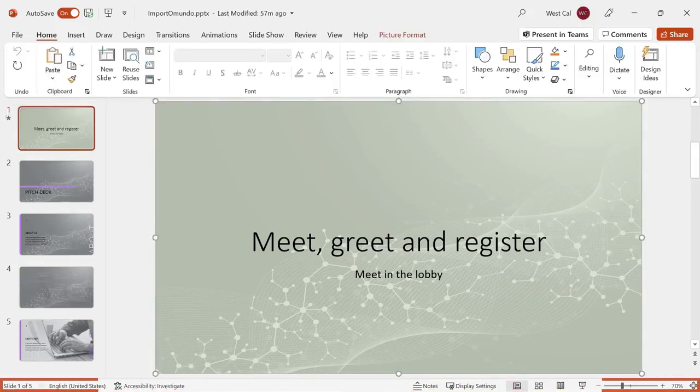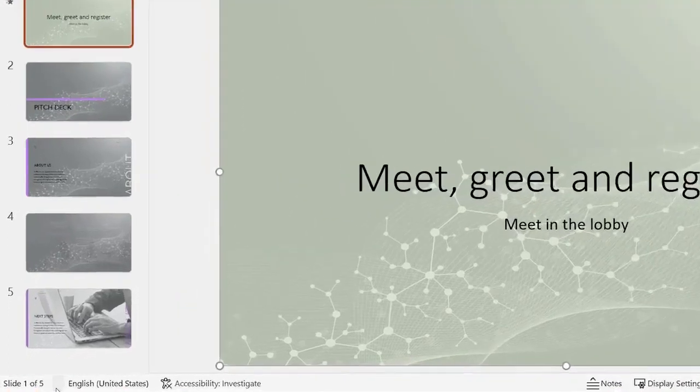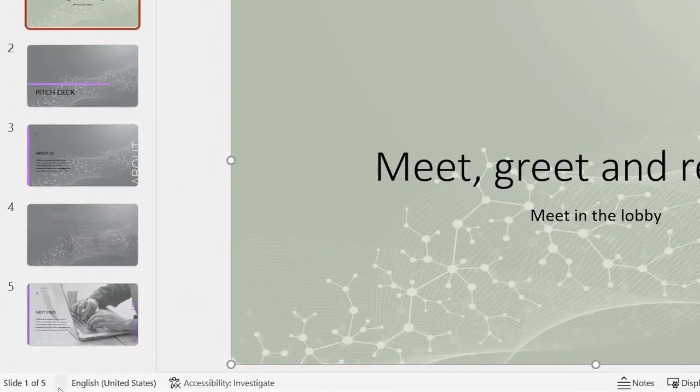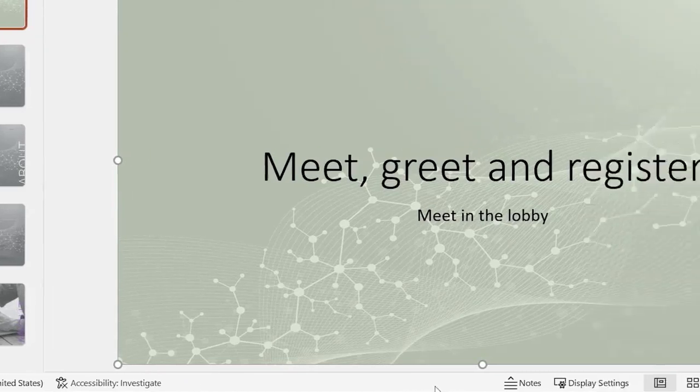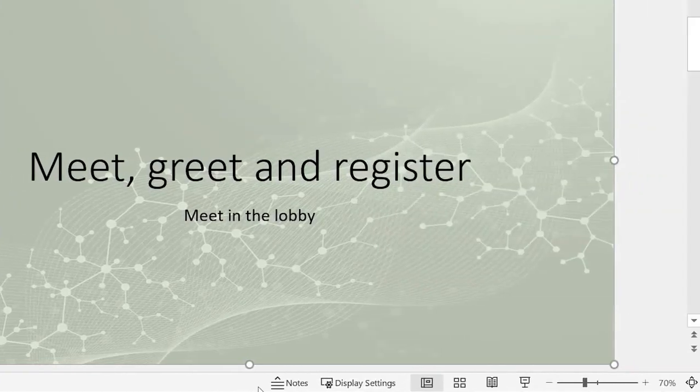The status bar provides basic information about the presentation. Different icons may appear depending on what you are doing with PowerPoint. Typical items shown here are which slide is active, the language being used, and the accessibility checker information. On the right-hand side, you can see icons to show or hide the notes pane and open display settings.